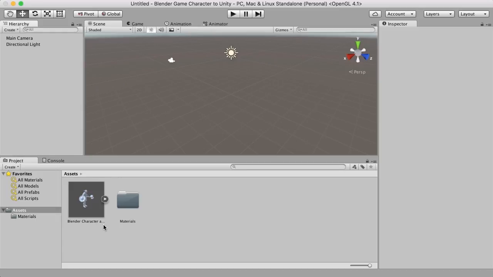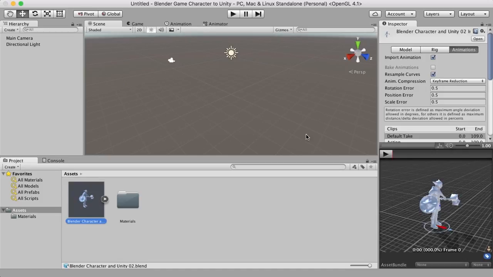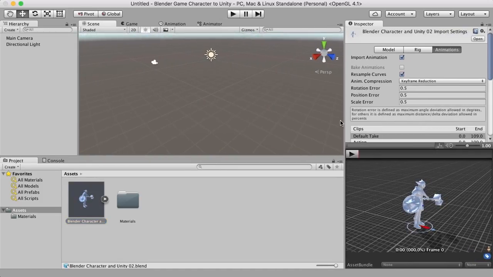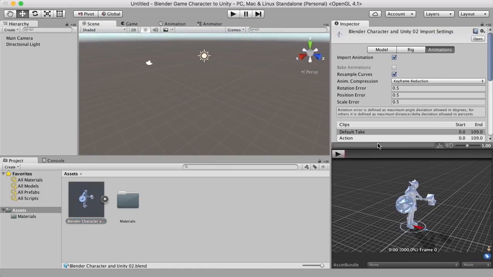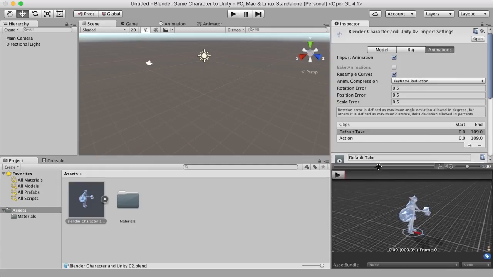So what it's done is actually opened up Blender in the background, used Blender's own FBX converter to convert the file to FBX, and copied it here into the Assets folder in our Unity project folder. So now we need to work on the import settings. I'm going to click on this file right here, and you can see over here in the inspector we get a lot of information that we can adjust for importing our character.